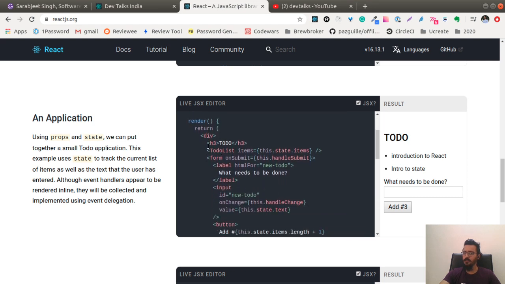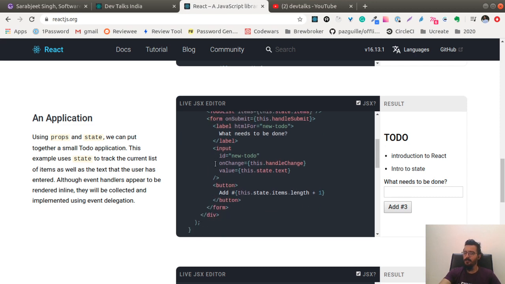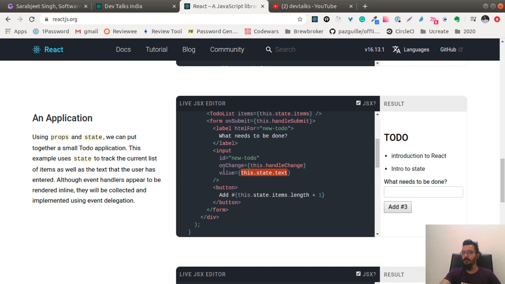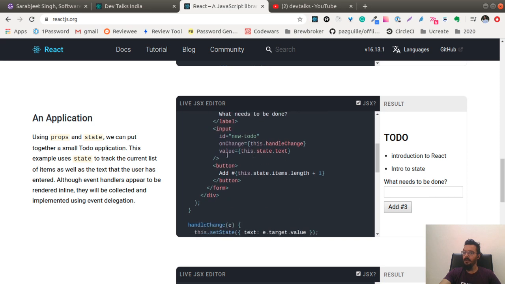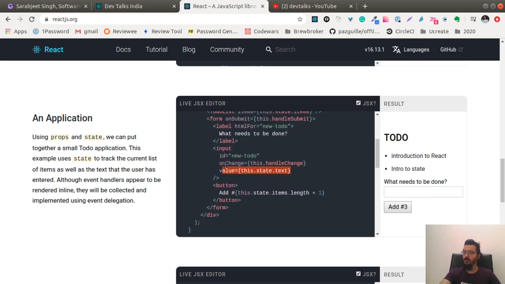This is JSX, they just mentioned an h3 tag. This to-do list is a different component. This is how we render another component inside another component, and they have a form, and inside that form we have an input field, and that input field has value and on change. In value we pass the value of the state. By default we initiate the state with a blank text string, and that we pass to value. Whenever we add something over here, for example I add an a here, it fires an on change event which calls this function handle change.